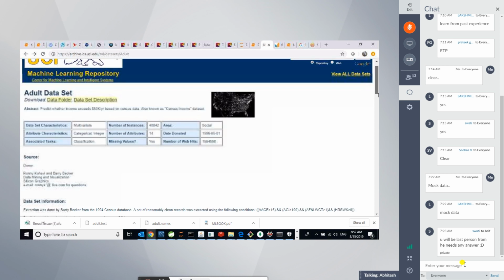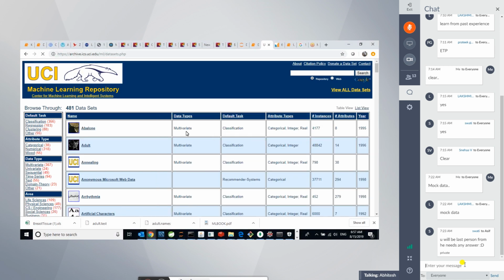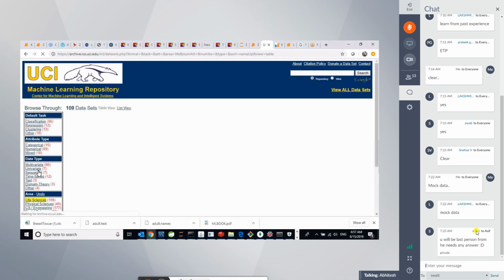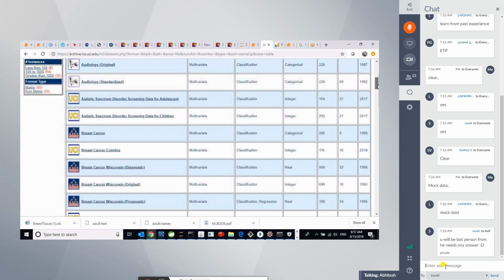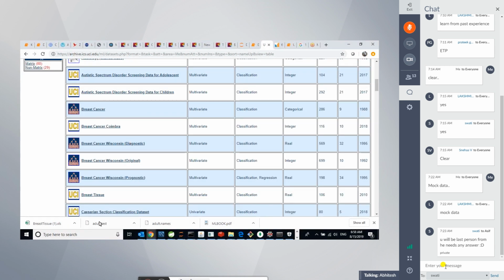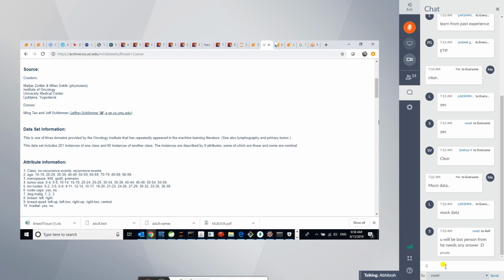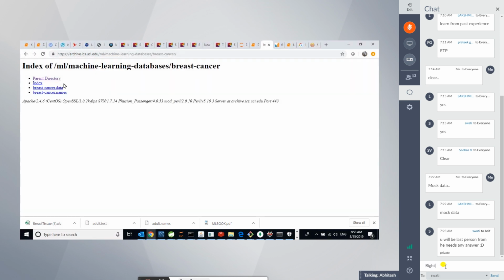How can you download that data sets? Let's suppose you want to get some data set related to a particular area. You can select the area, for example life science. In life science, you can get the data sets. Let's suppose you want the data set which belongs to breast cancer. You can go there and find all the details, their source, their dataset information, and then go to that data folder. You can download that data from here, same as it is.